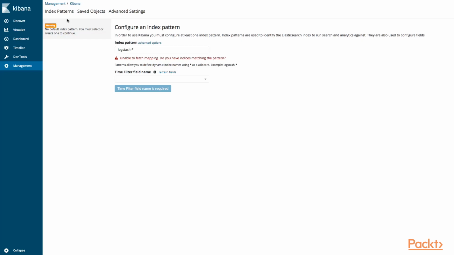Here you can see the first thing Kibana wants us to do is to configure an index pattern. We don't have any indexes yet because we don't have any data. So now, in the next video, we'll start adding some data.